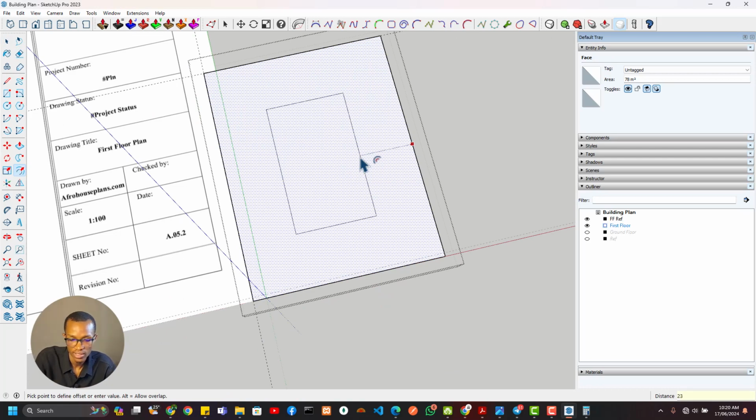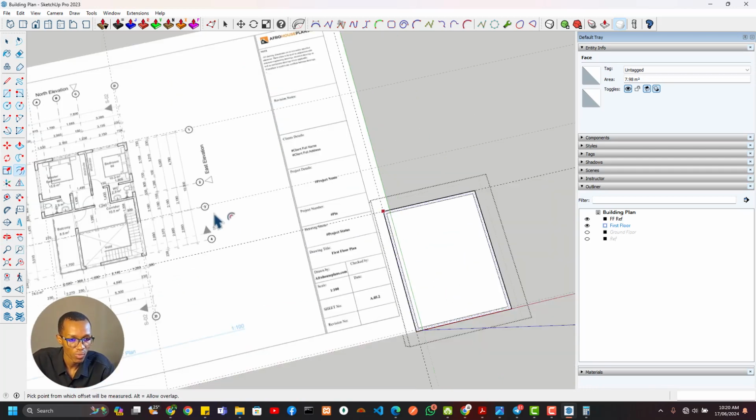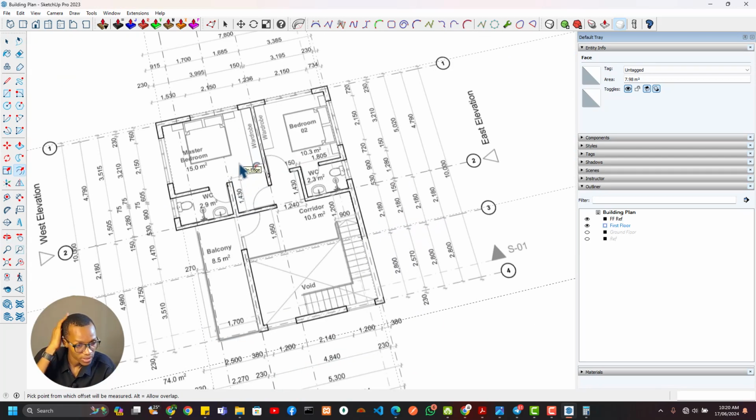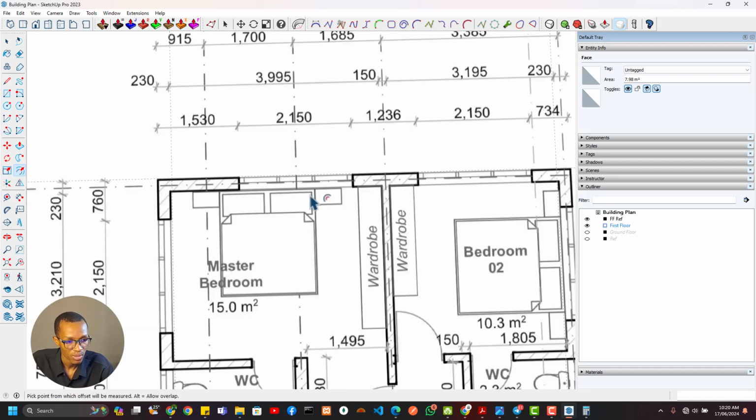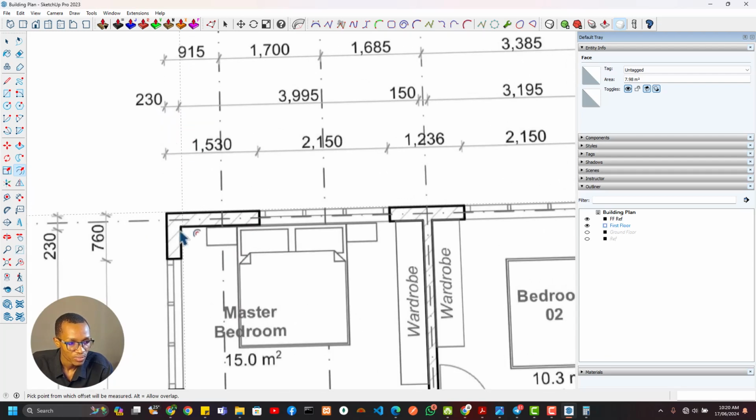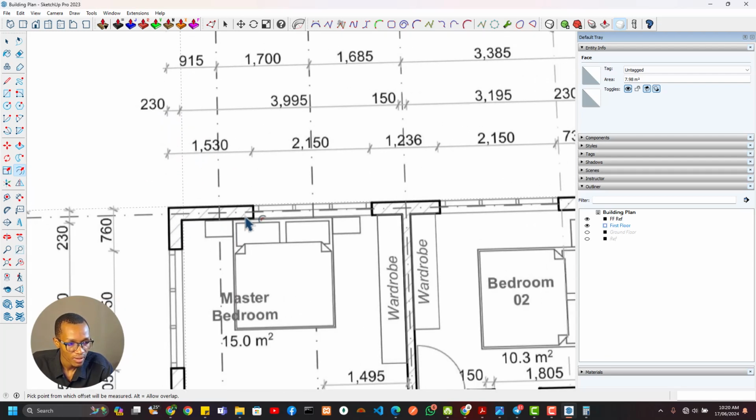Then I'll just do my inside by 230 for the thickness of the wall. Then what I'll now do is start chipping things out. So let's start from this point. I'm going to be fast so that I can wrap up this video in the next 20 minutes. So all right, 230, done that.